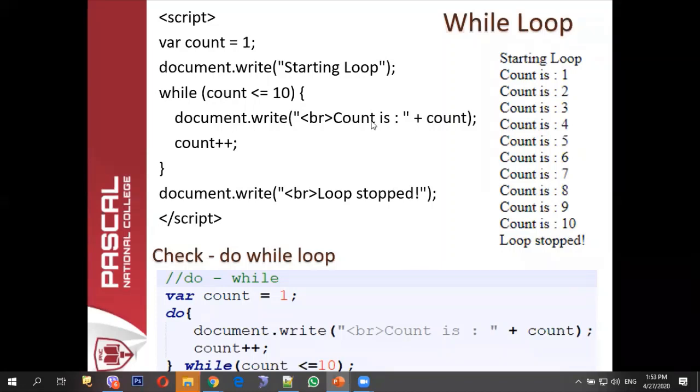When you print count is 10, you again increment the value. Now the count value is 11. Then you check the conditional statement: 11 is less than or equal to 10. Now this is false, so the while loop will be terminated. After this you have the line loop stopped. This is printed and your script closes. So this is how your loop works. The same example, I will also show with the do while loop.